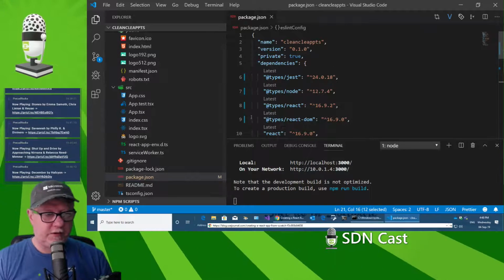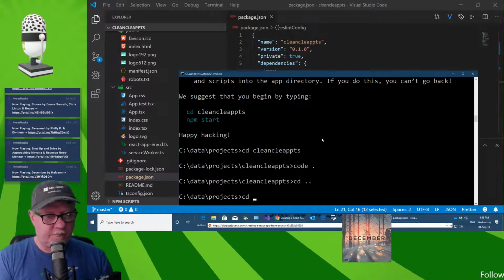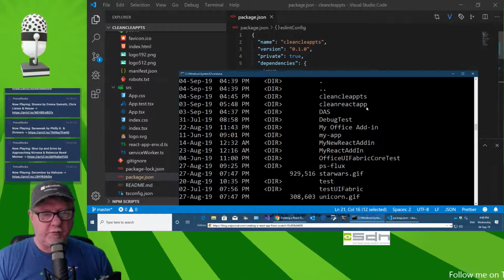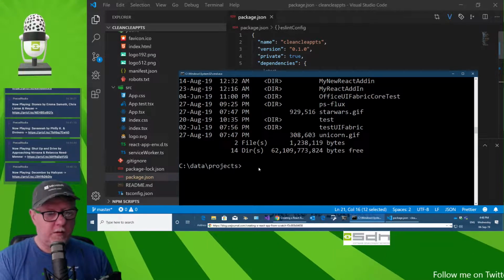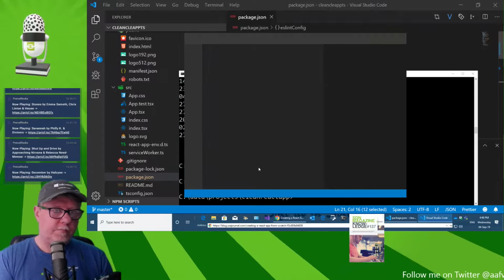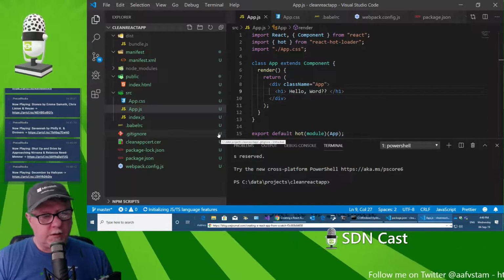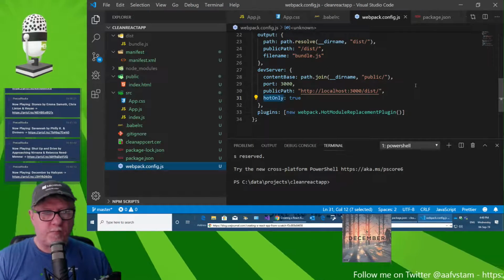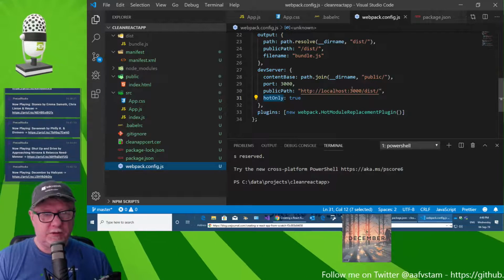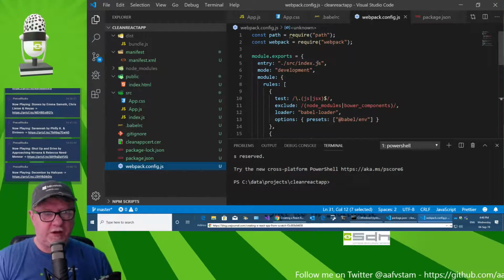Apparently what we have over here, let's compare this one with the clean one. Clean React app. We had a webpack config yesterday. That's making the output go through bundle and public to 3000. But in this case we also have the starter location, it's index.js.